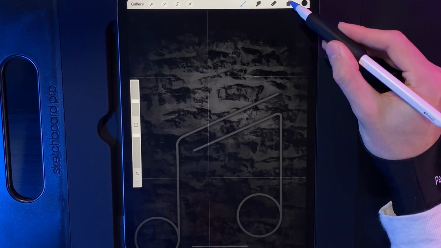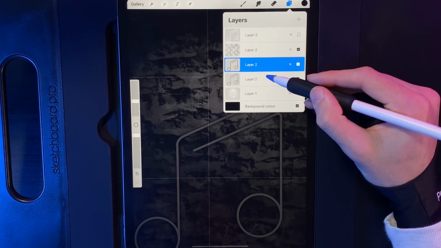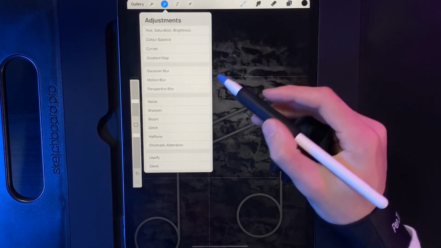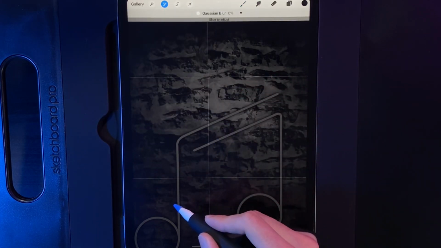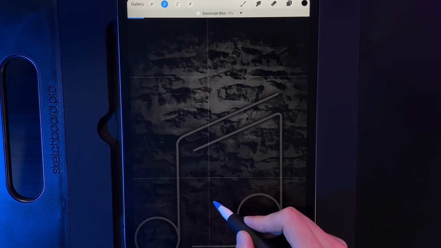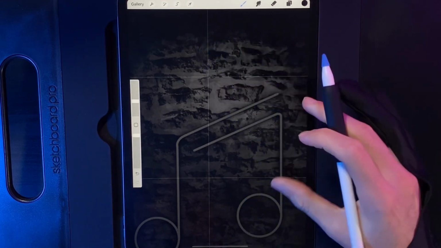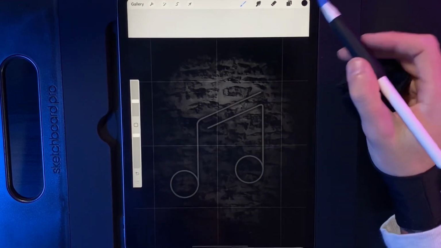Let's then go to our layers, and the bottom one that we have not yet blurred, we're going to go to our adjustments, Gaussian blur, and we're going to swipe to the right hand side, and we're going to double that this time. We're going to go up to 10%, and then tap on your cursor again, or your adjustments when you're done.